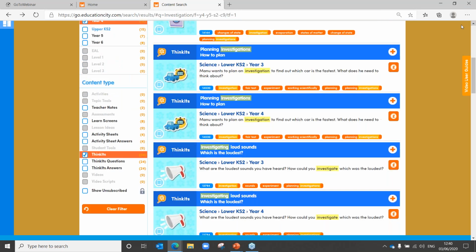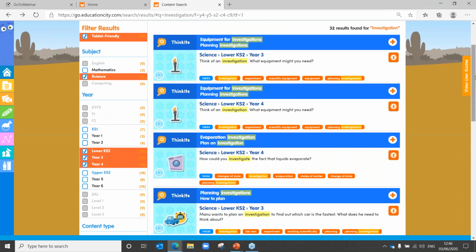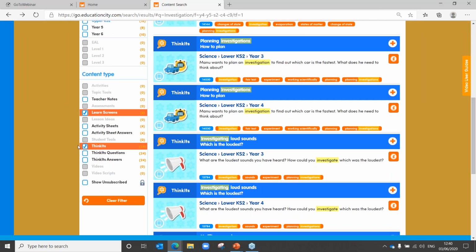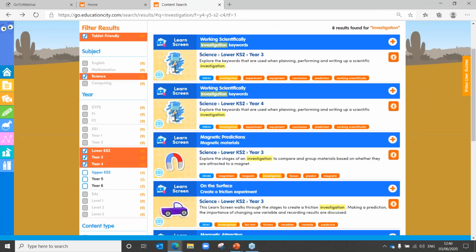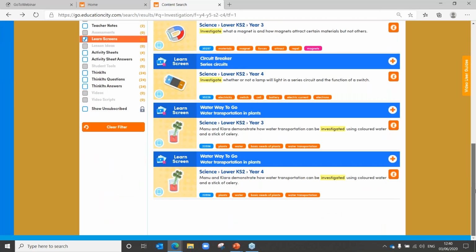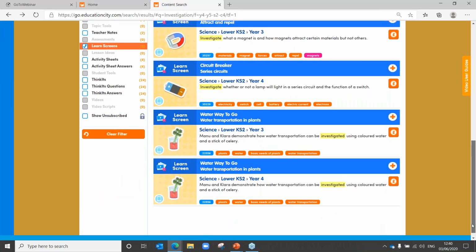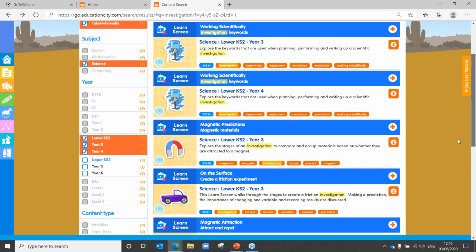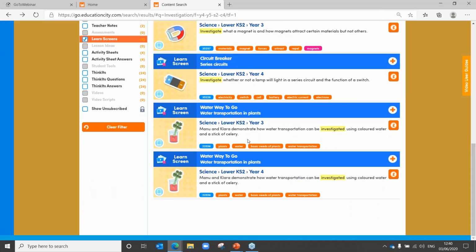And obviously to support those, learn screens are always really beneficial. The reason why I love a learn screen is that they're great for independent learning again, because they guide a child through that area of learning. So nice for like focus groups or intervention groups, for example. And you can see now you've got all of these tools. We can scroll down, we can have a look here. Absolutely loads of different learn screens there that you can have a look at.